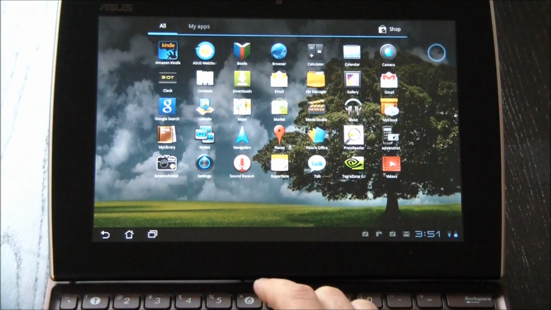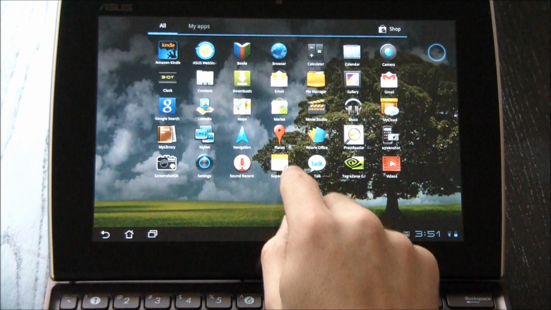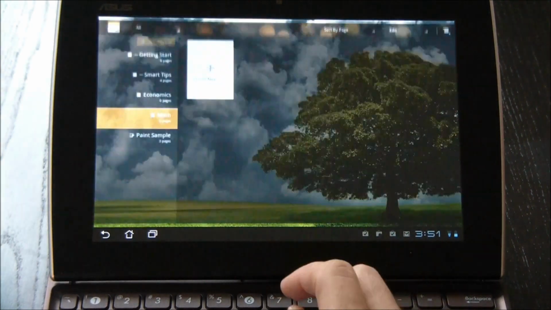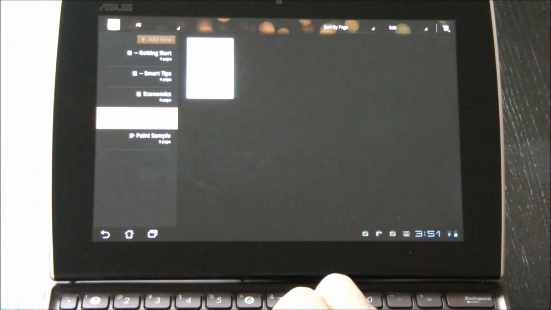I want to show you a new app that was just added to Android 3.21 on the Slider and also on the Transformer. It's called Supernote, and this is a great way to organize your notes.